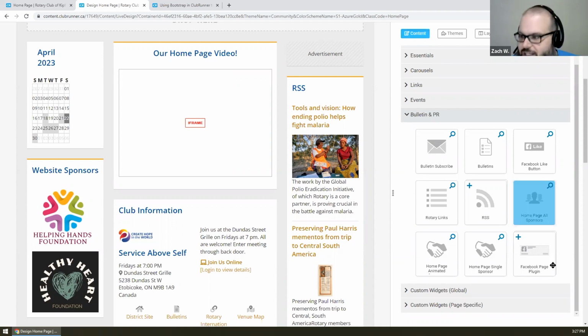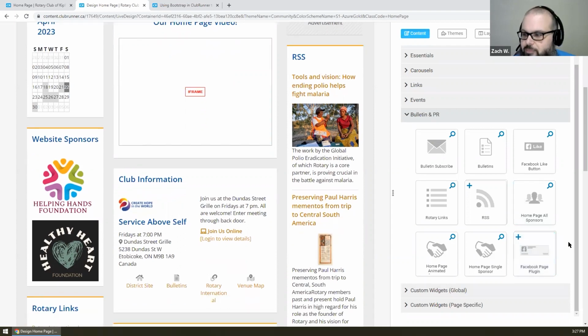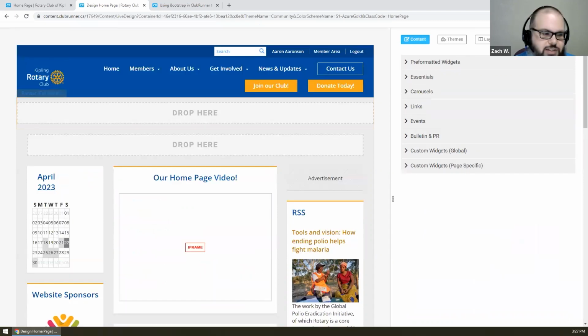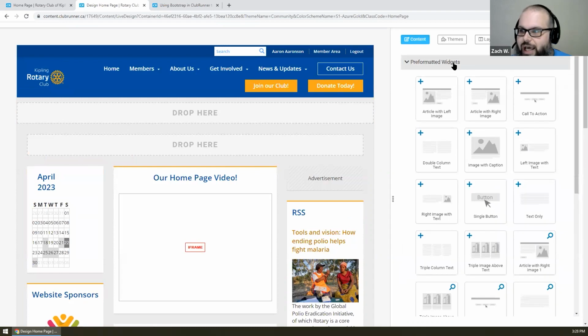We also have our Facebook page plugin, which I will be showing off a little bit later in our series. And then we have our custom widgets and other widgets. So let's take a look a little bit more closely at our pre-formatted widgets.